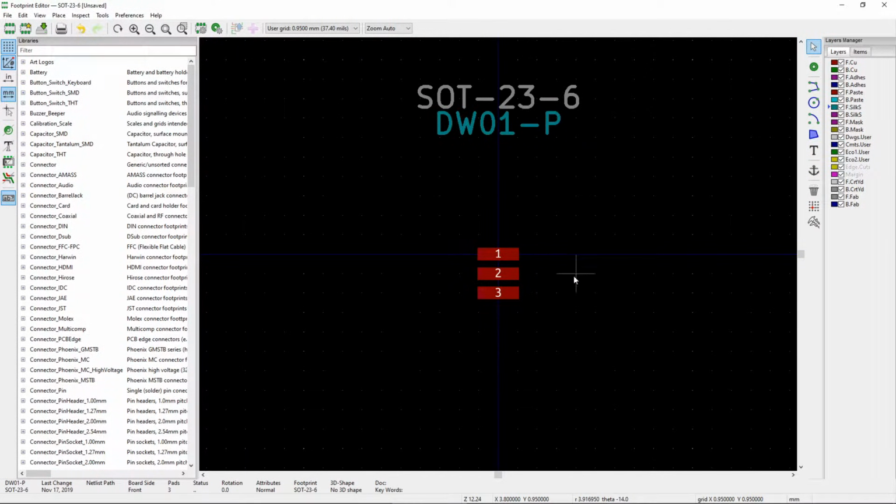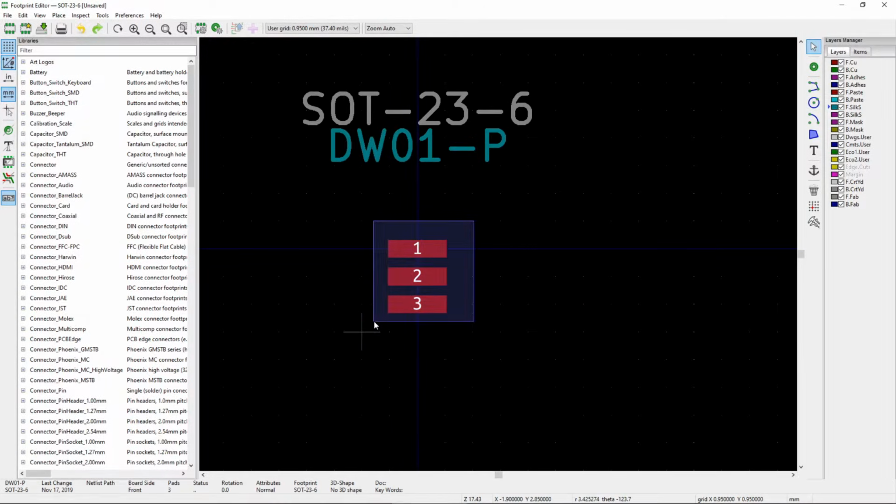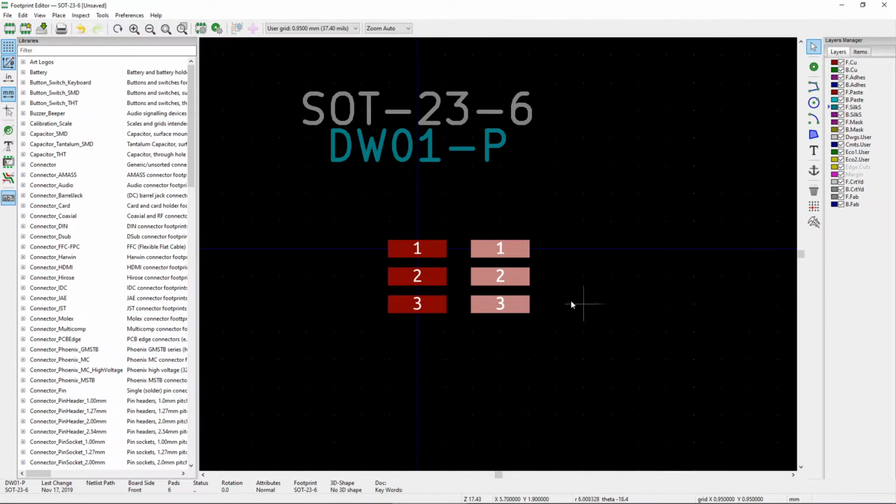I need another 3 pads over here, but before I lay those down I need to work out how much space to add between the rows of pads. Back at the data sheet we can see that the IC is 1.6 millimeters wide, so that's how far I'm going to space my pads away from each other. So I'll left click, drag a box over the pads, hold down Control, press C, select a reference point, and then press Control V to copy them, and I'll just lay my pads down over here.